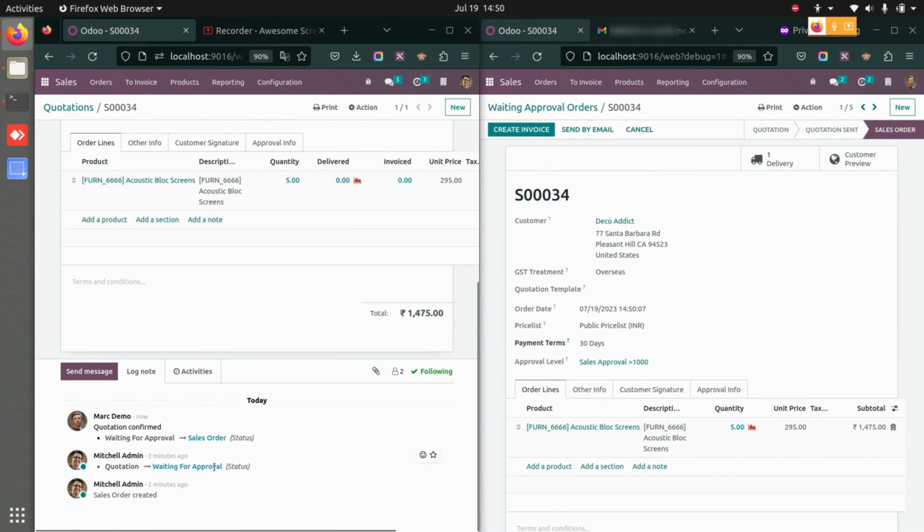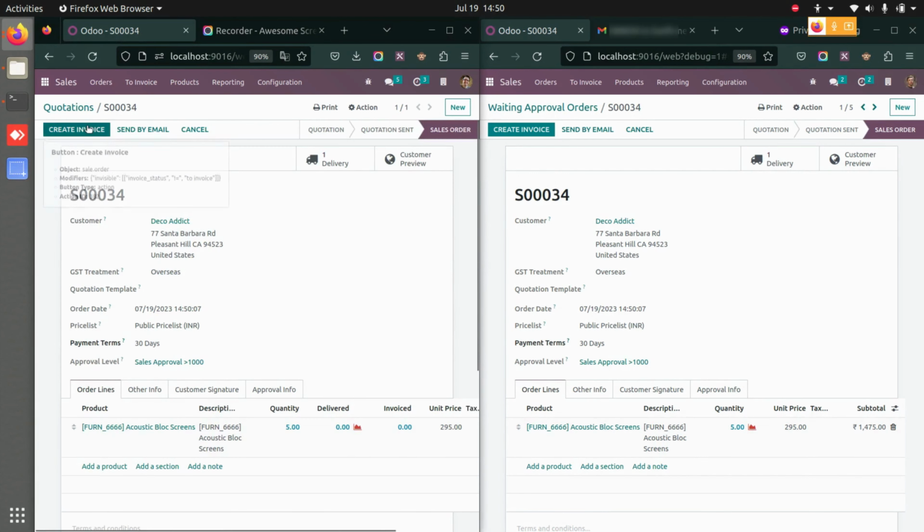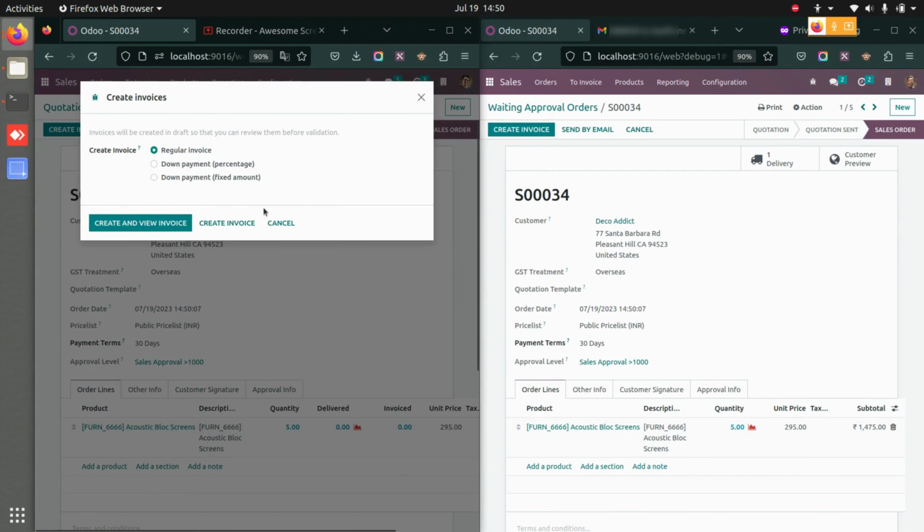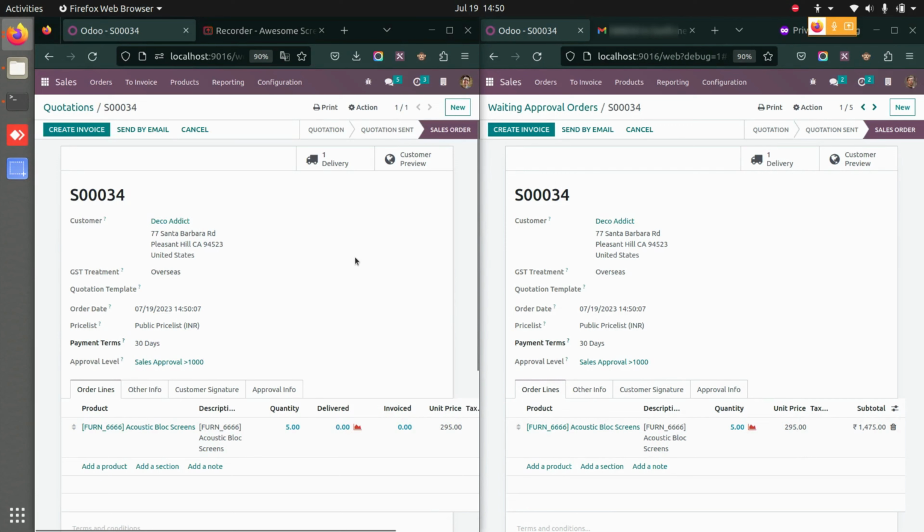So if I go to Mitchell's account, you see it has been approved. You can see the details over here, waiting from approval to sales order by Mark. It has been confirmed, and then you can create the invoice from here directly. So this is level 1. Accordingly, you can create multiple levels for multiple managers.